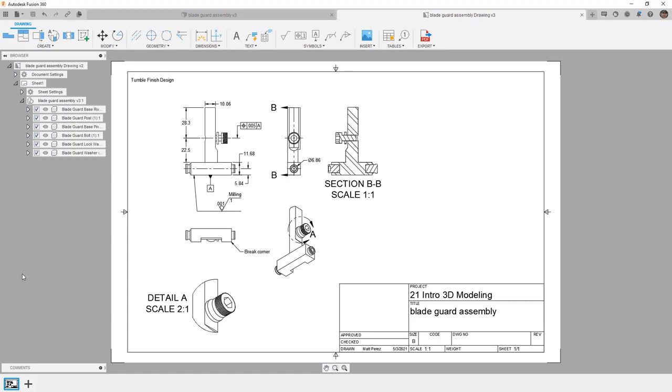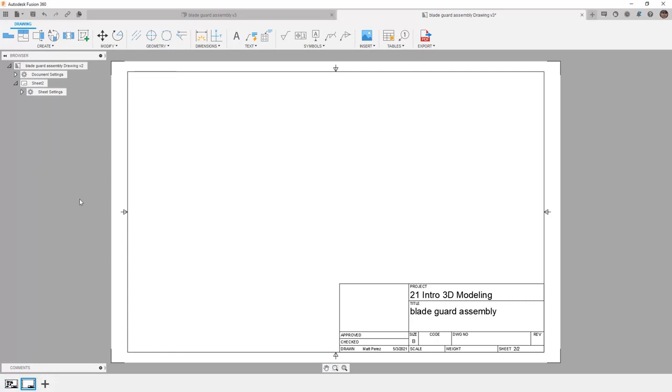If we simply want to add a blank sheet, we can do that by pressing the quick add or the plus icon at the bottom. This will start a new empty sheet with all the same settings.